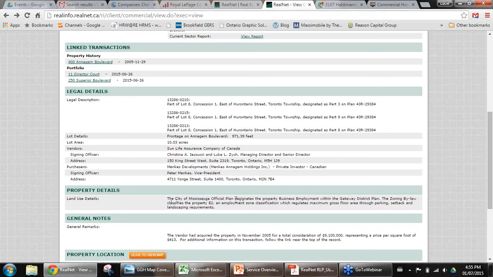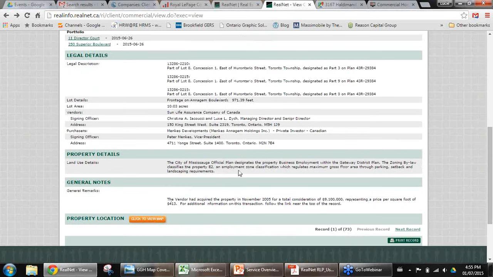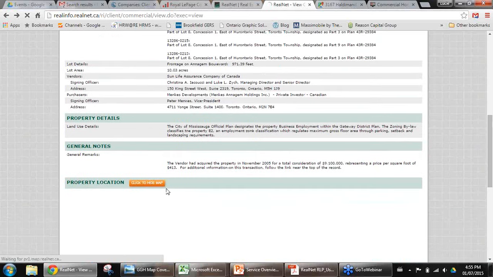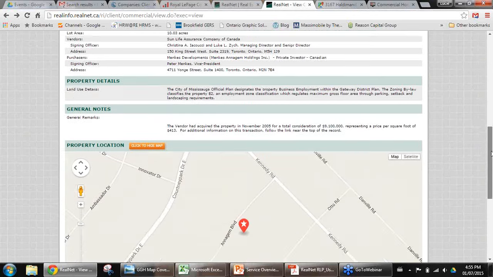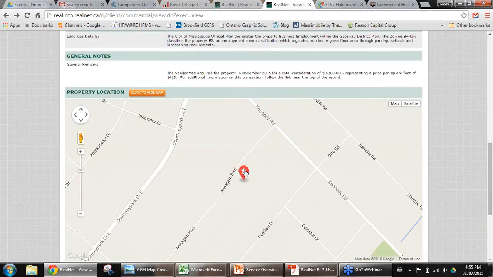Property details, so this just shows you the land use details and what it is currently zoned for or what future zoning could be, general notes. And if you wanted to see exactly where the location is, you just click the map and it is going to show you where on the street this particular building is.